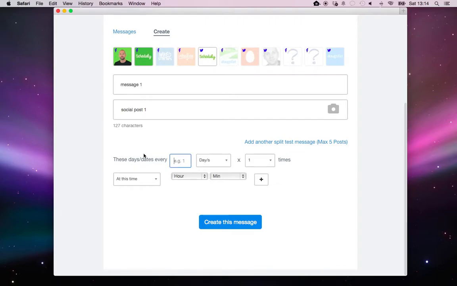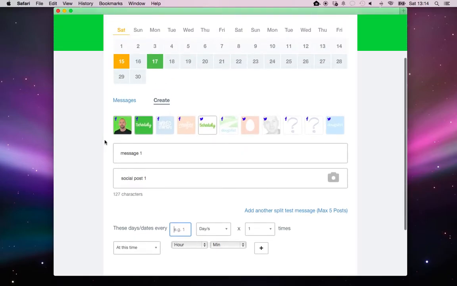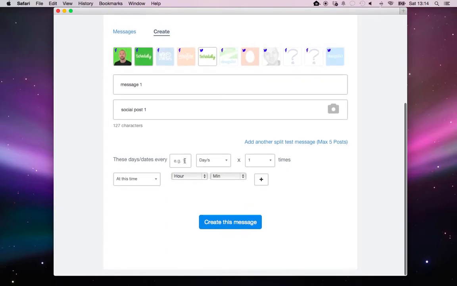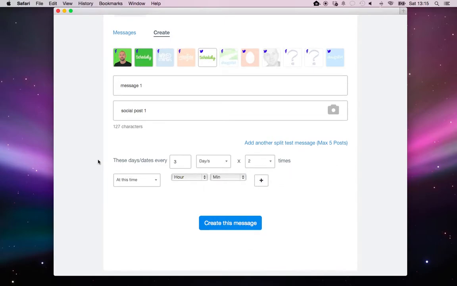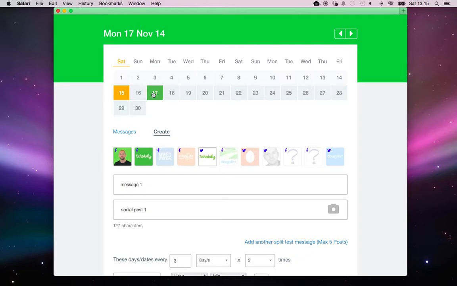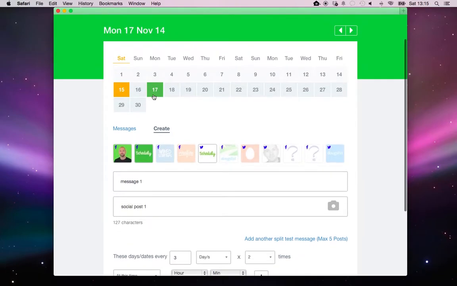If you put in here, this is how often you're posting and how many times you're posting. To start with is the frequency. So on these days, which is on Monday, let's say I put 3 days, 2 times. What that'll do, if I go back to the calendar, is every 3 days twice. So that means it'll do Monday, skip, Thursday, skip, Sunday. So every 3 days it will post again.